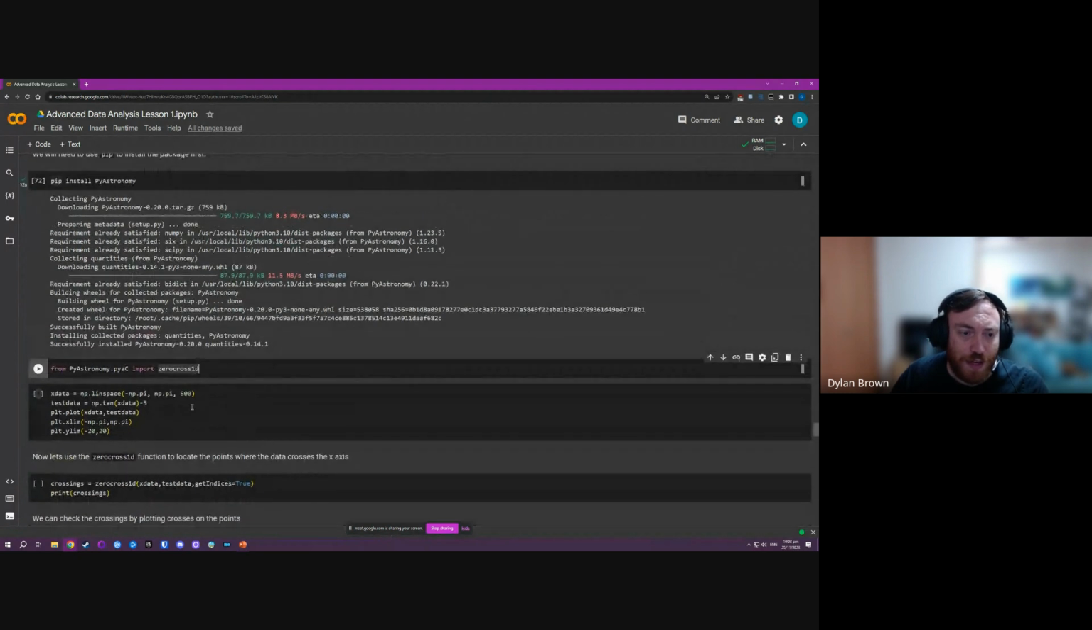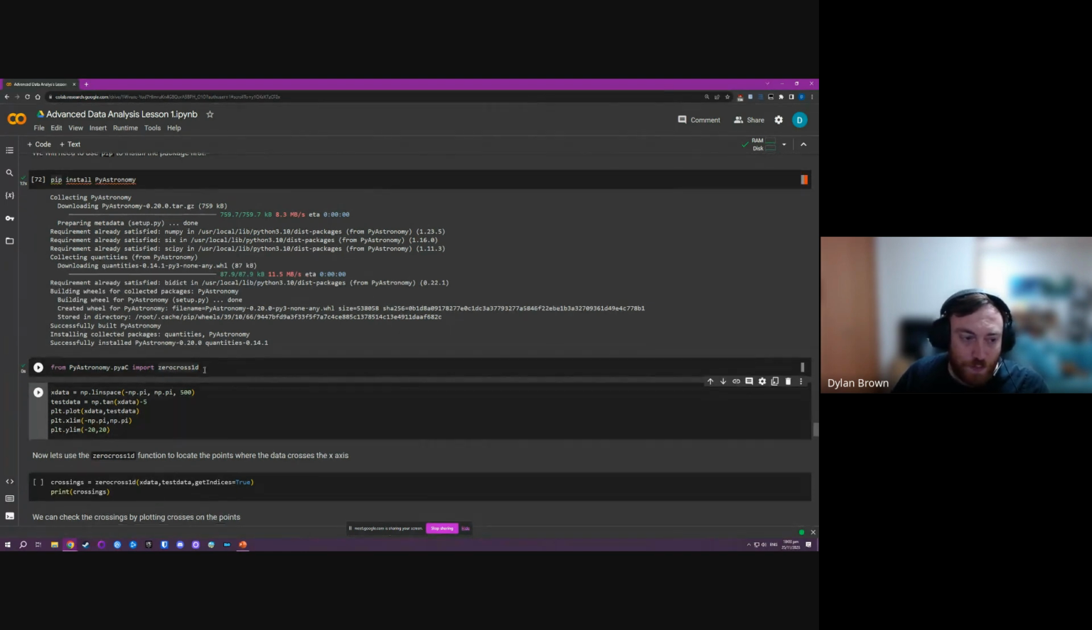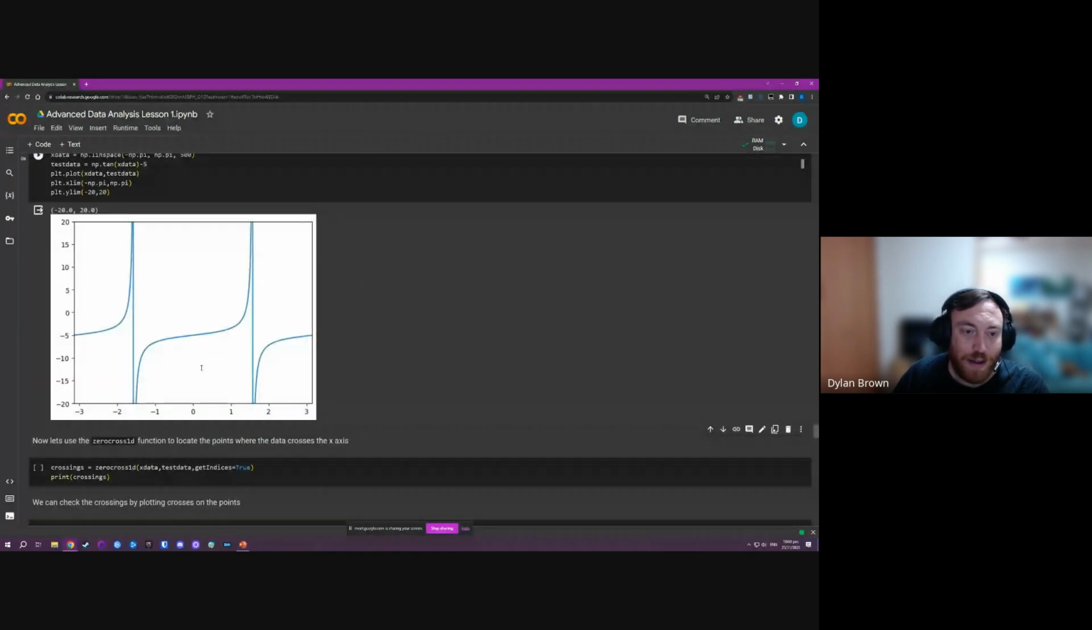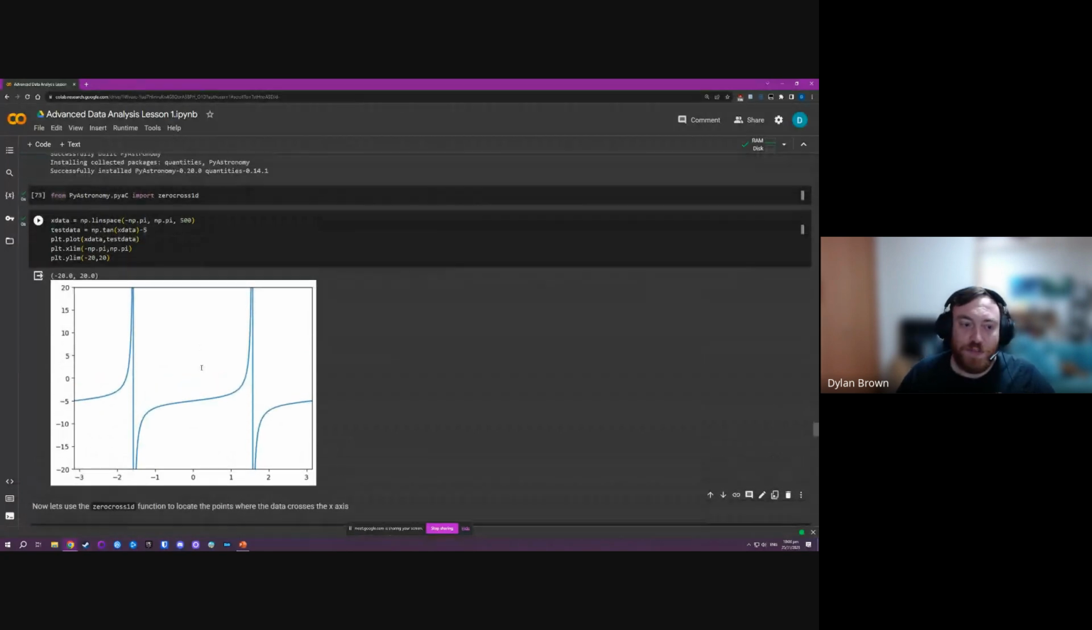Now the root finding function in PyAstronomy is called zerocross1d, which just means 0 crossing in 1 dimension, and we import it like this. As an example of what I mean, let's say we have some data that looks like this. It doesn't matter what we're trying to measure here, but it's some curve which looks kind of periodic and goes from some large negative number to some large positive number. And at some point along the curve, we can see it crosses over 0.